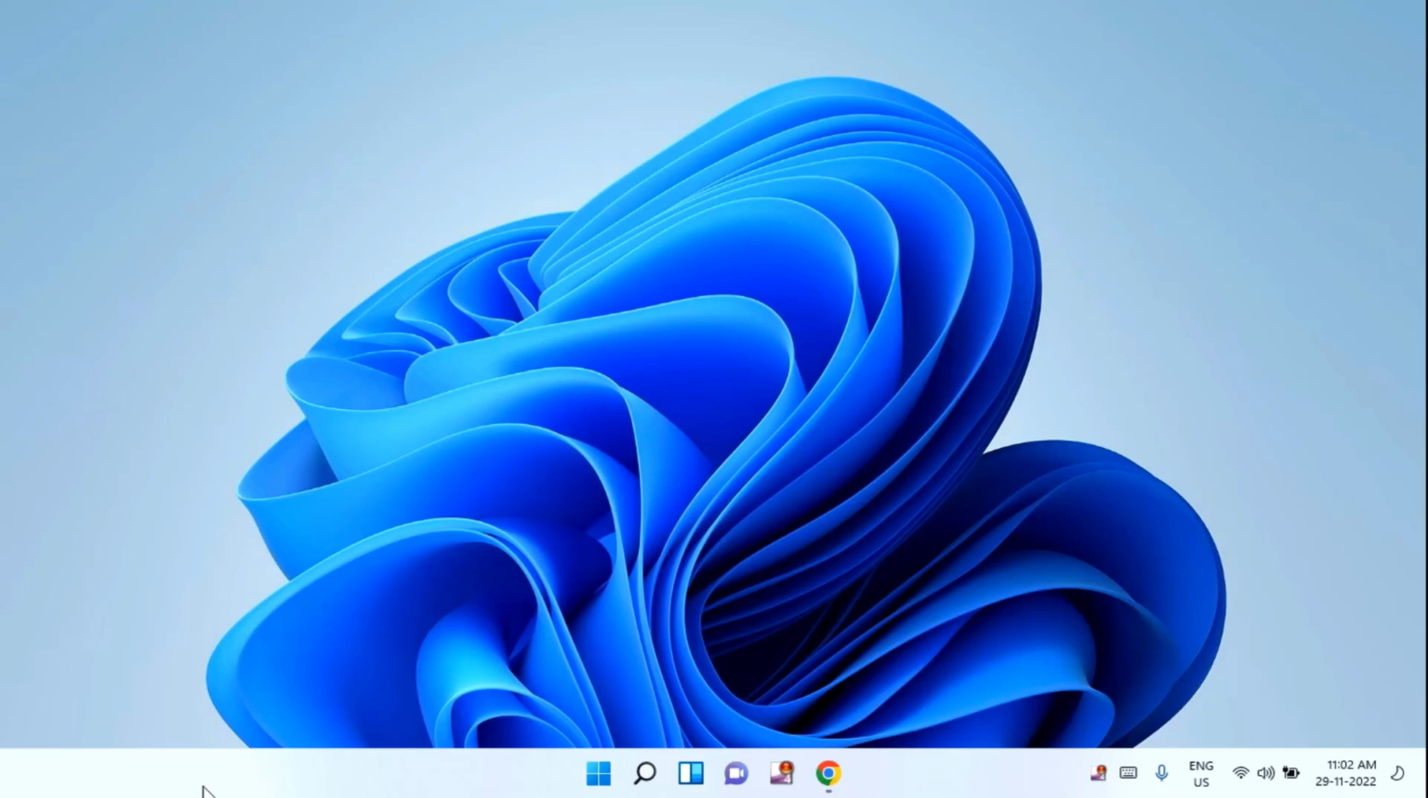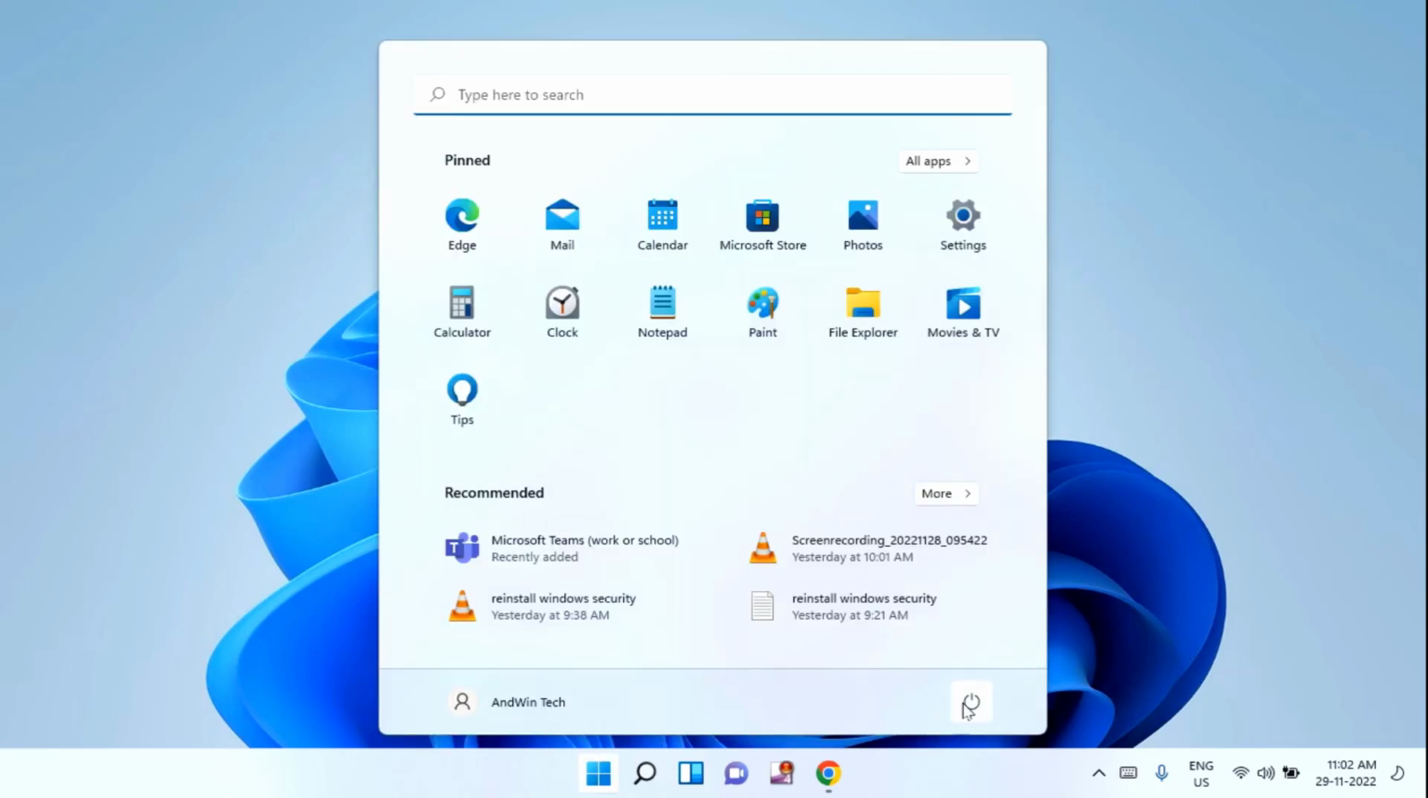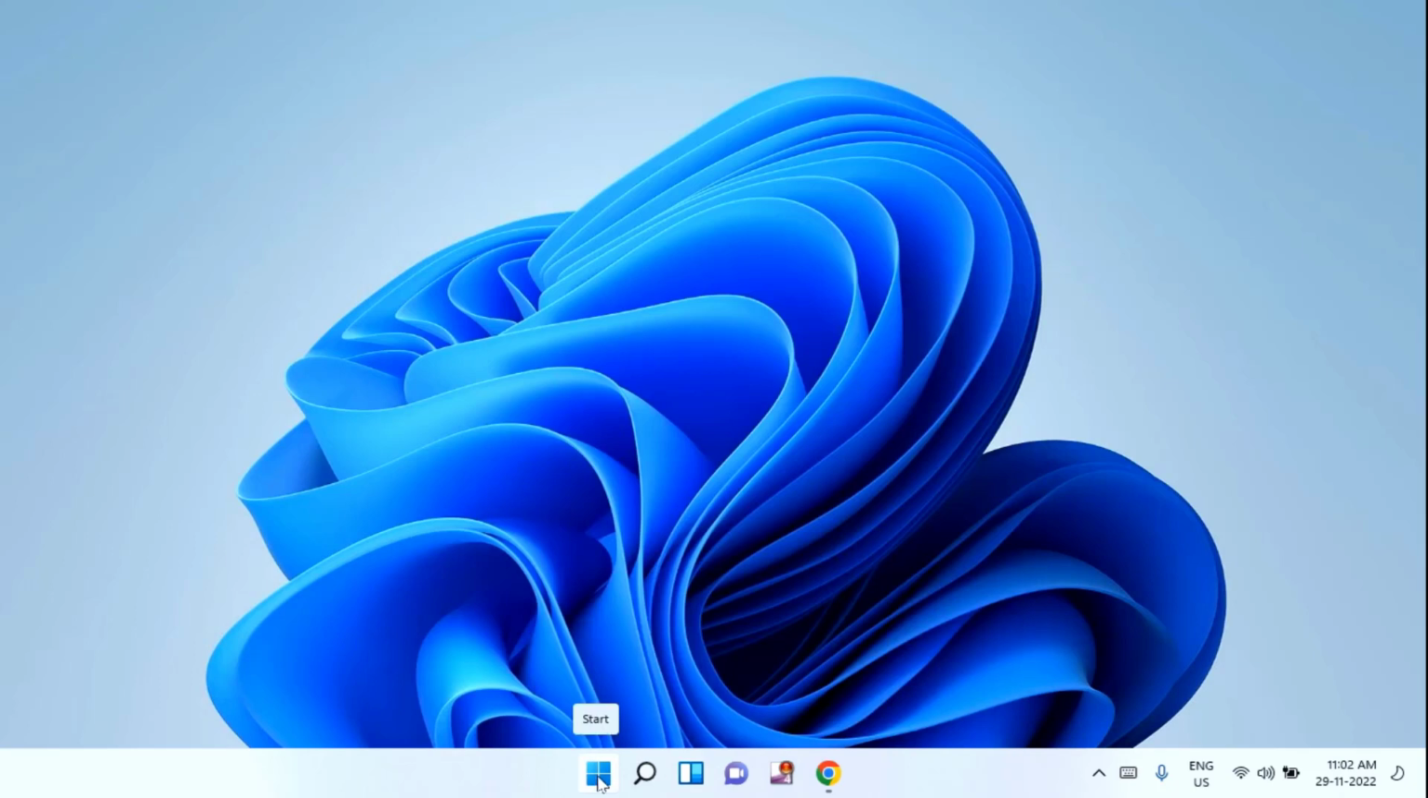Guys, if you are facing an issue with a white screen on your Windows 10 or Windows 11 computer and laptop, then I will show you how to fix this issue. First of all, you need to try to restart your computer or laptop. Try and check whether your problem is fixed or not. If you are still facing the issue, then you need to try the second method.